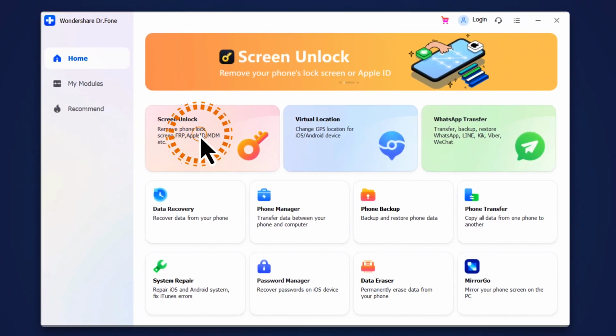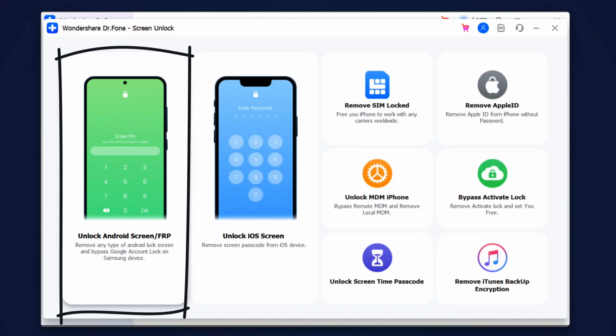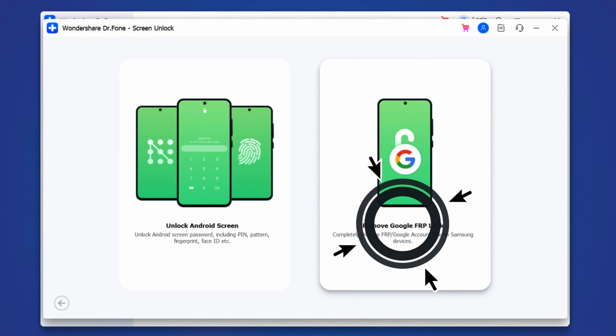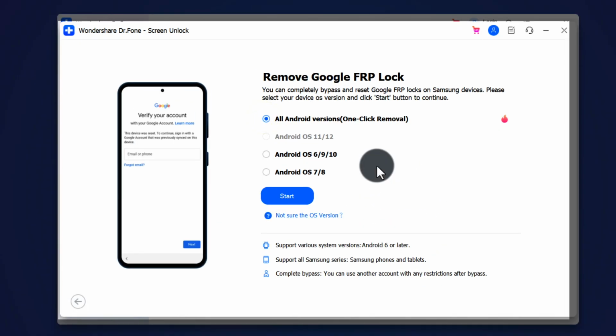Next, select Screen Unlock. Then select the first option, which is Unlock Android Screen/FRP. Click on it. Now select Remove Google FRP Lock. Next, select the version of Android that your phone is running. If you don't know the Android version of your phone, then select the first option. After that, click on Start.